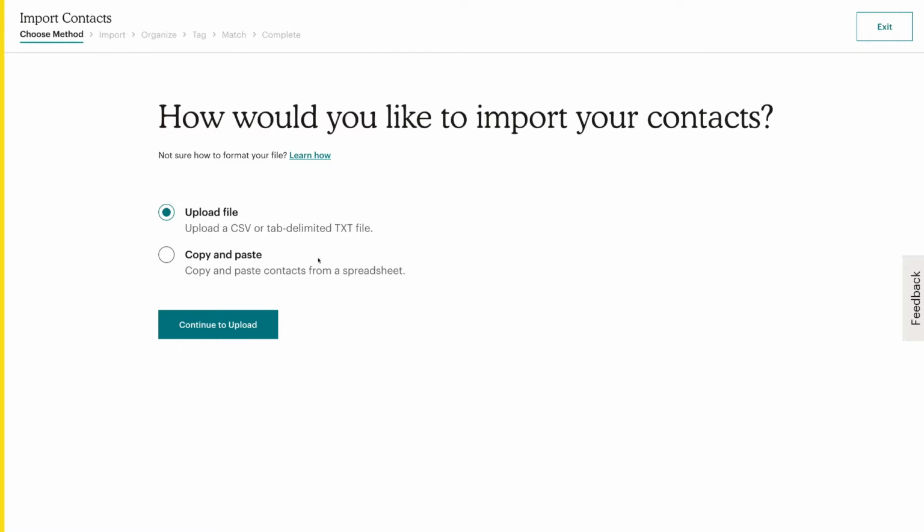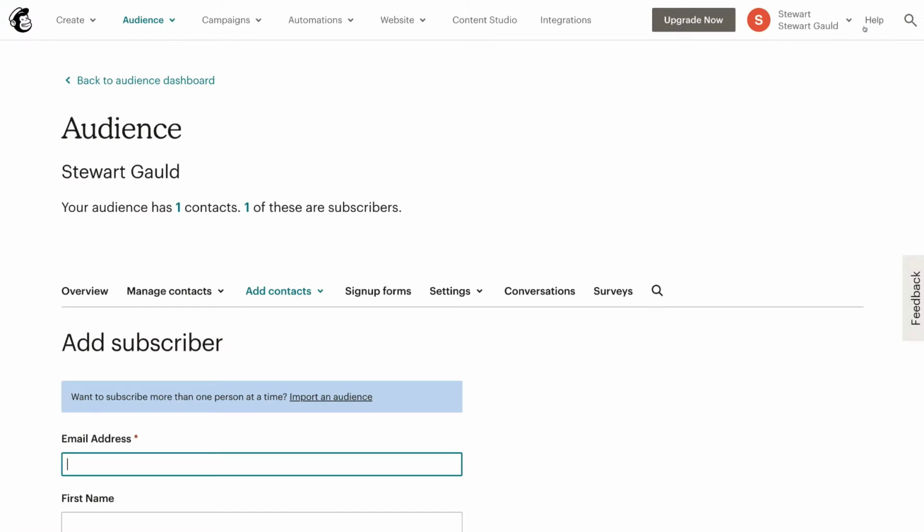So if you want to do that, just click continue to upload, and it will guide you through the process of importing your original contacts. Just select your option and click continue to upload, and Mailchimp will guide you through importing your existing email list. For now, we're going to exit out of that and head back over to Overview.